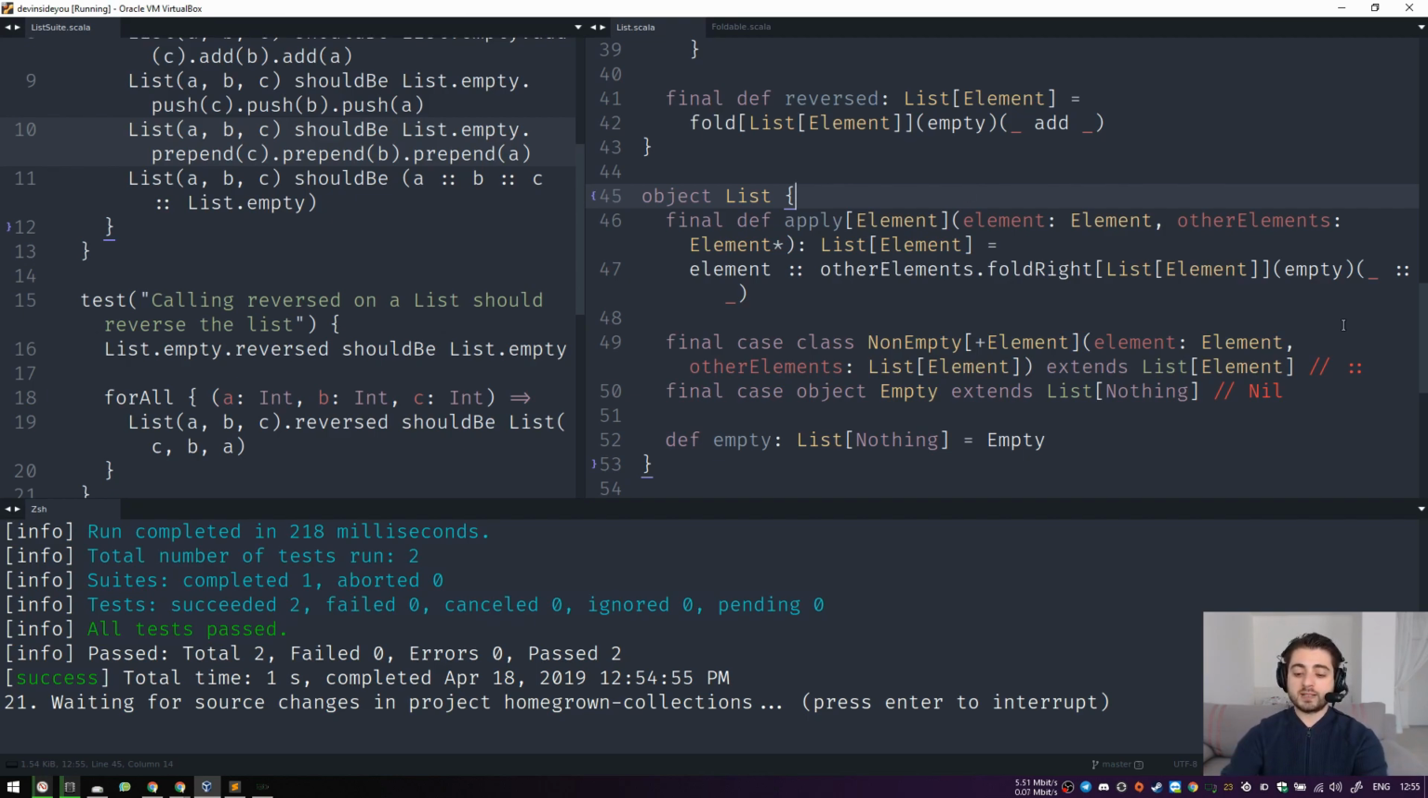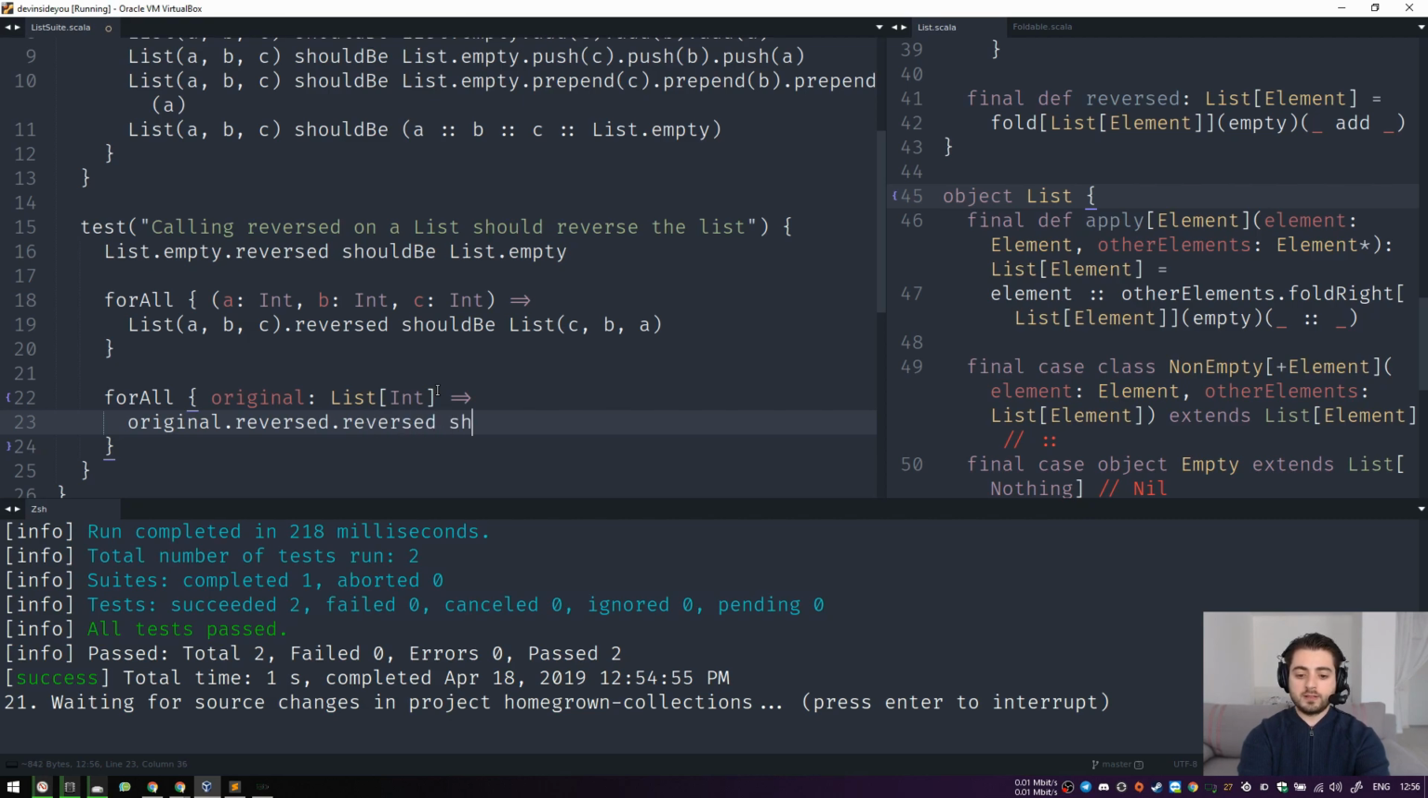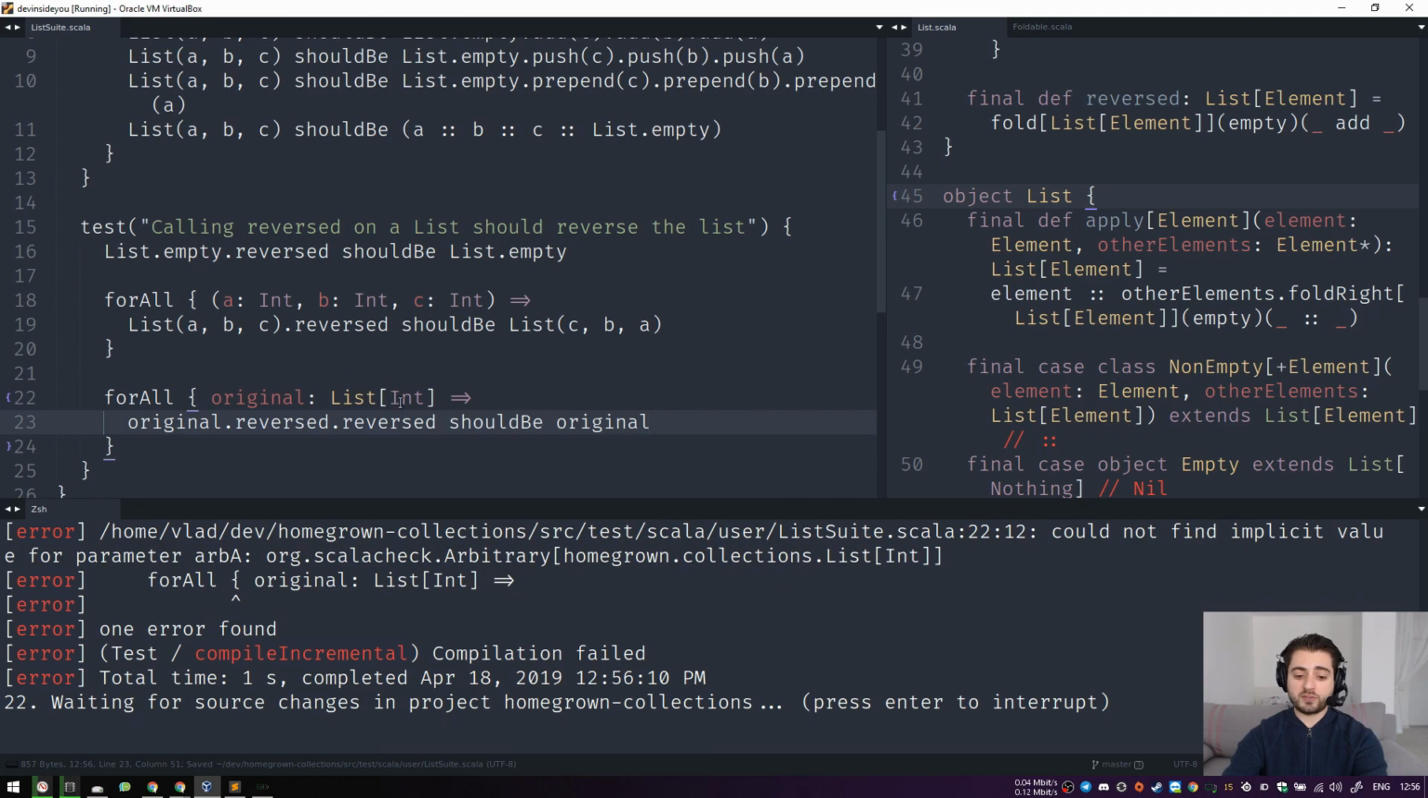So we will come back to the folds in just a second. What I want to do is I want to add something to the test, which will force us to create a generator for list, which is something that I want to do. So over here, we can say for all original list of ints, right? And if we do original dot reversed, and if you reverse it again, then it should be original, right? And now it's not going to compile because we don't have a generator for list. So what we're going to do is we're going to go and create it.